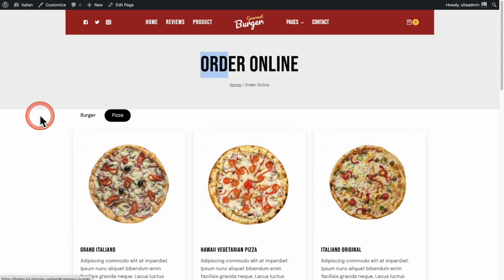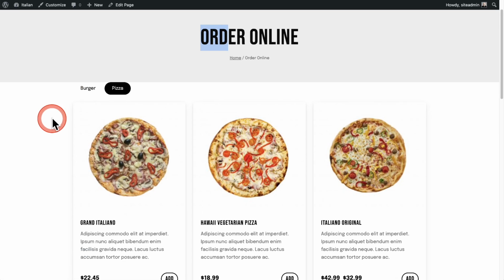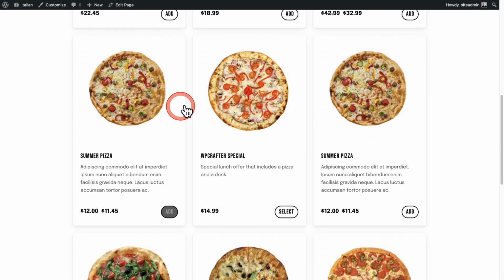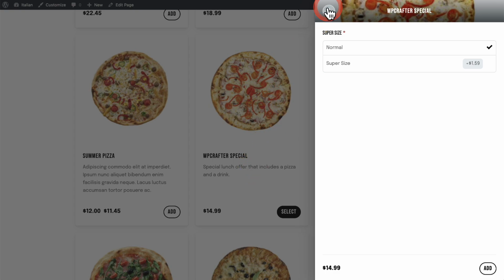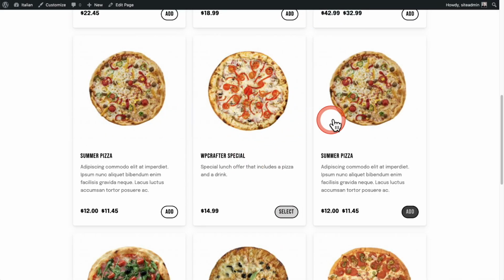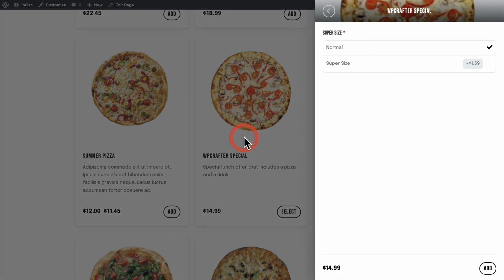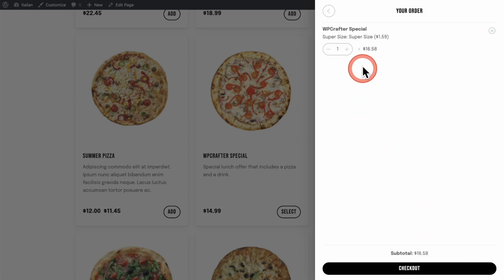So now when I click right here where it says pizzas, and when I scroll down, we're going to see that product I created called the WPCrafter Special. Here's the description of it. And when I click on select, actually, I don't have to click right there. Let me go back. Let me click anywhere on the card. You can see when I hover over a card, it shows that it's highlighted. So I'll click on it. There it is. And so here's the normal option, and here's the supersized option. And then I can click on add, and you can see there it is. So $14.99 plus that $1.59 upcharge.